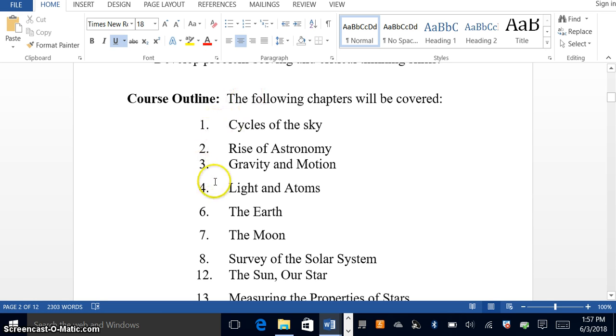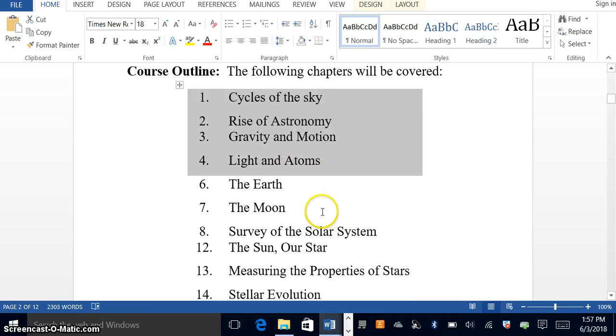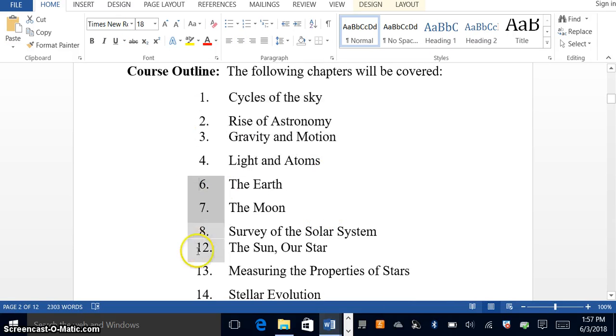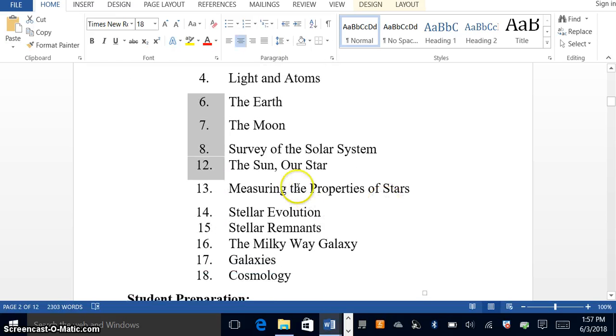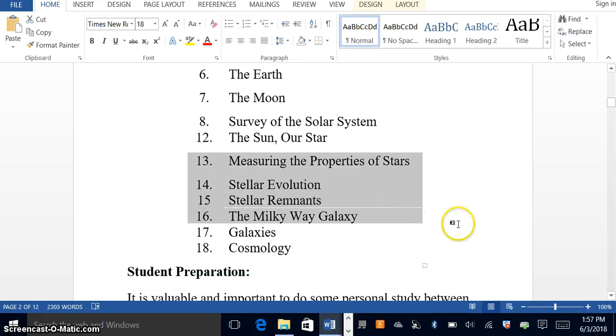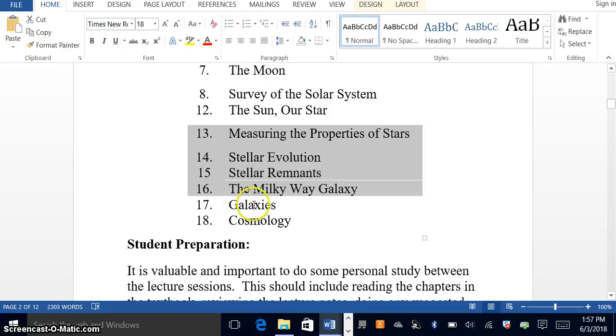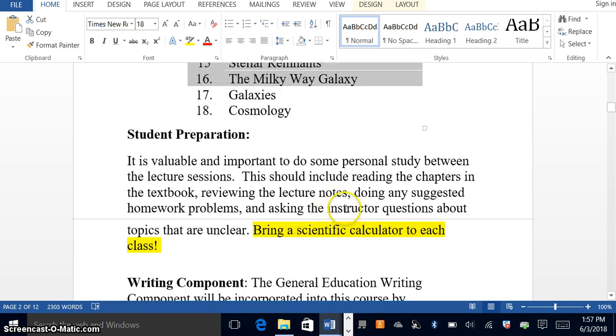For example, the first test is covering these first 4 chapters. The next test is covering, let's see, the next 4 chapters, and then the last test is covering the next 4 chapters. And then there's an ending section with the galaxies and cosmology that we'll finish up with. That material will be on the final, but compared to the other stuff, it's pretty easy, as you'll see. All right, make sure you bring a scientific calculator to class each class period.